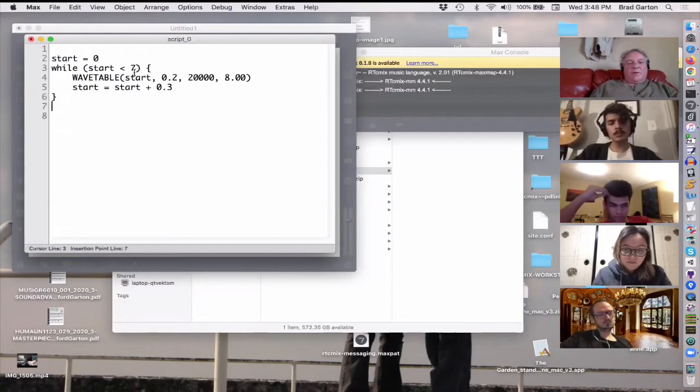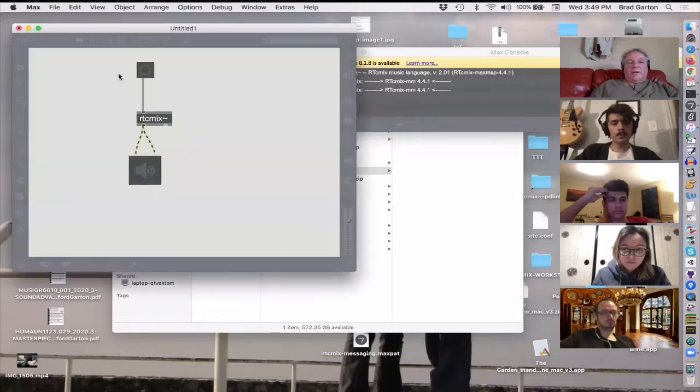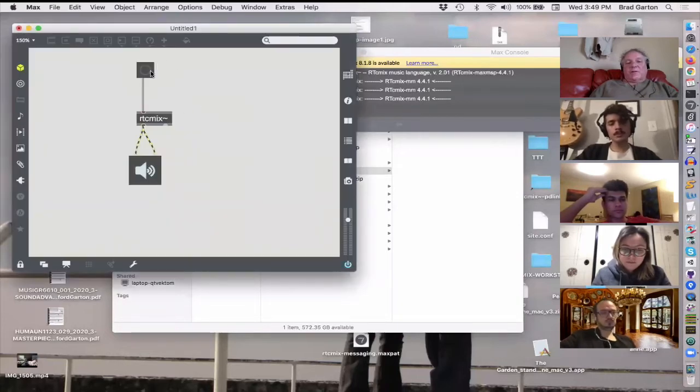All right, very simple. As long as start is going to start at 0, as long as it's less than 7, it's going to make a note that's 0.2 of a second long, and then it's going to add 0.3 of a second to start and do it again. Is it less than 7? No. Or yes, it'll keep on going. So this then allows me to be a very lazy programmer, and I can make it go.